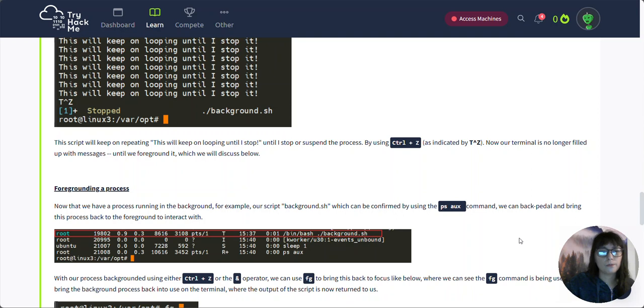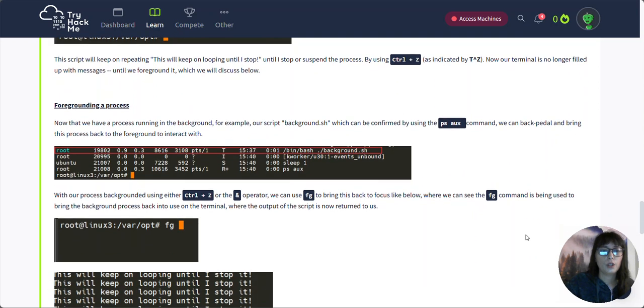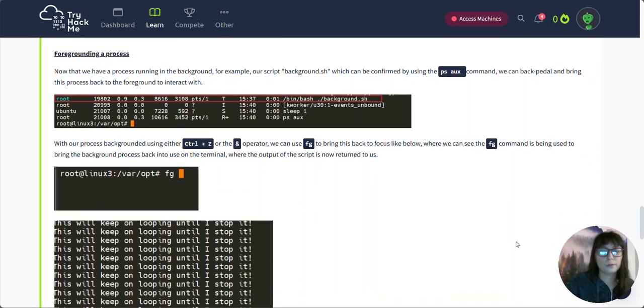Foregrounding a process. Now that we have a process running in the background, for example, our script background.sh, which can be confirmed by using the ps aux command, we can backpedal and bring this process back to the foreground to interact with. With our process backgrounded using Control plus Z or the AND operator, we can use fg to bring this back into focus like below, where we can see the fg command is being used to bring the background process back into the terminal, where the output of the script is now returned to us.